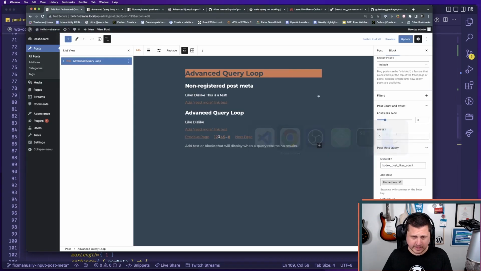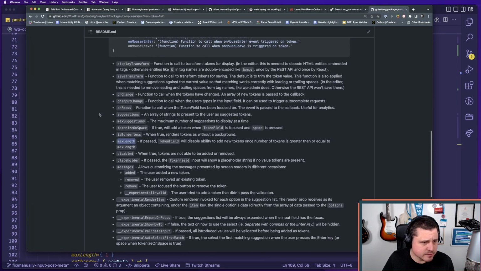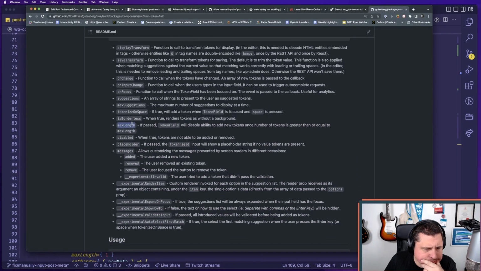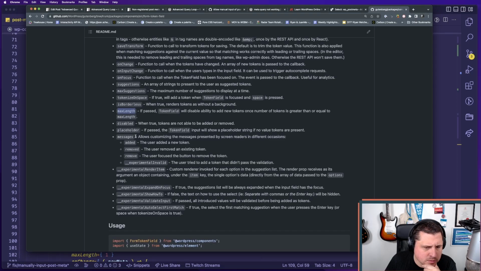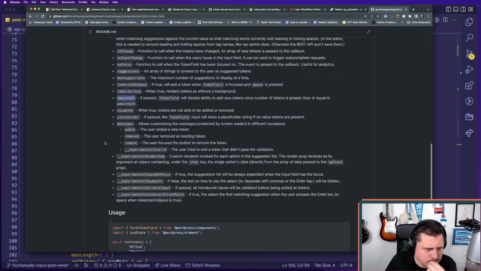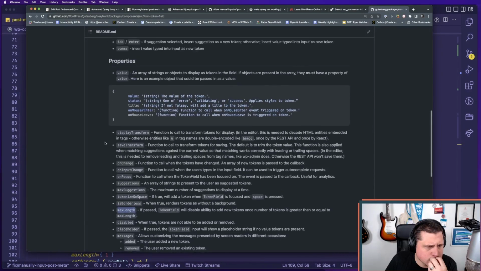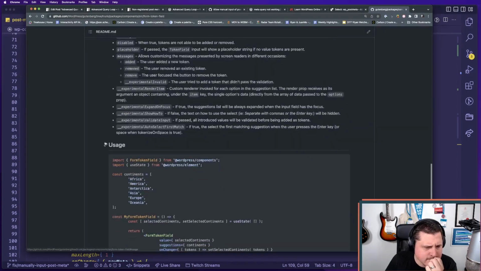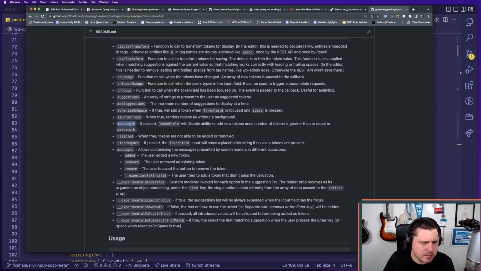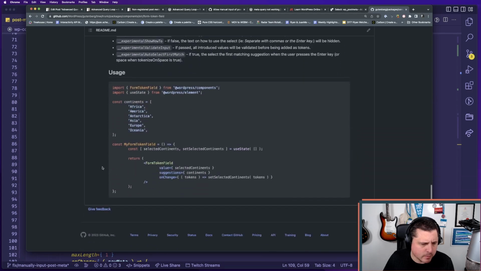Oh, does FormTokenField have a label? Let's look. What does it have? It's got value, on focus, is borderless, disabled, maximum, placeholder, messages. There's no label. Was there a help? Huh, weird. Okay. Disabled, placeholder. No, I don't want that message. Oh, that's cool. All right, we'll figure that out in a second.